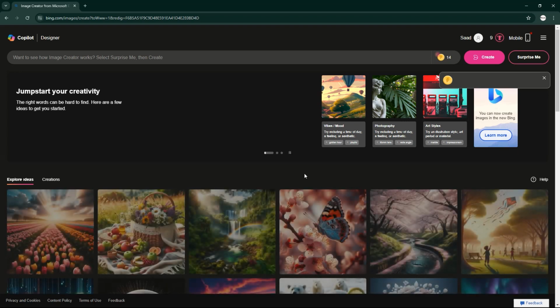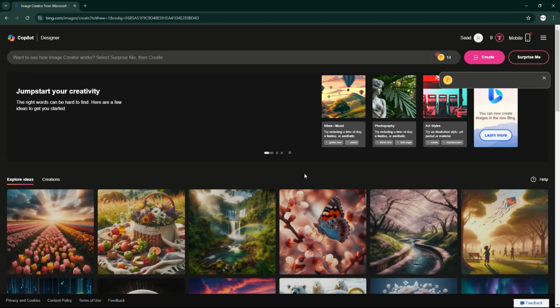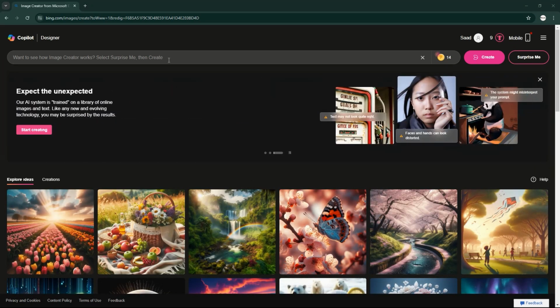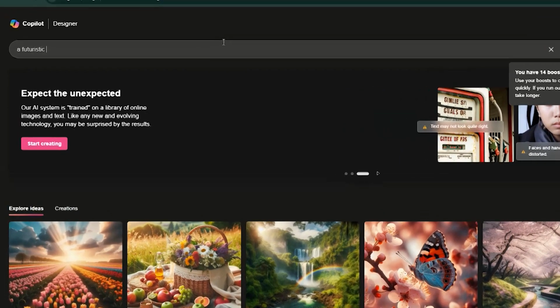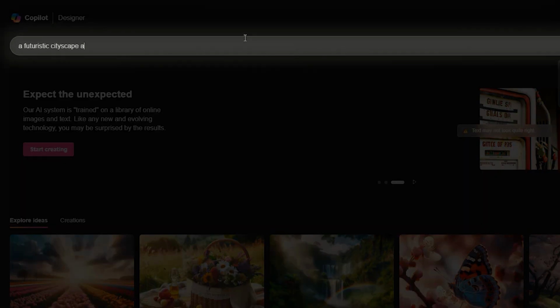You'll see a text box where you can enter a description of the image you want to generate. Be as creative and detailed as you like. The more specific you are, the better the AI will understand what you're looking for. For example, let's try something fun. I'm going to type in a futuristic cityscape at sunset with flying cars and neon lights.